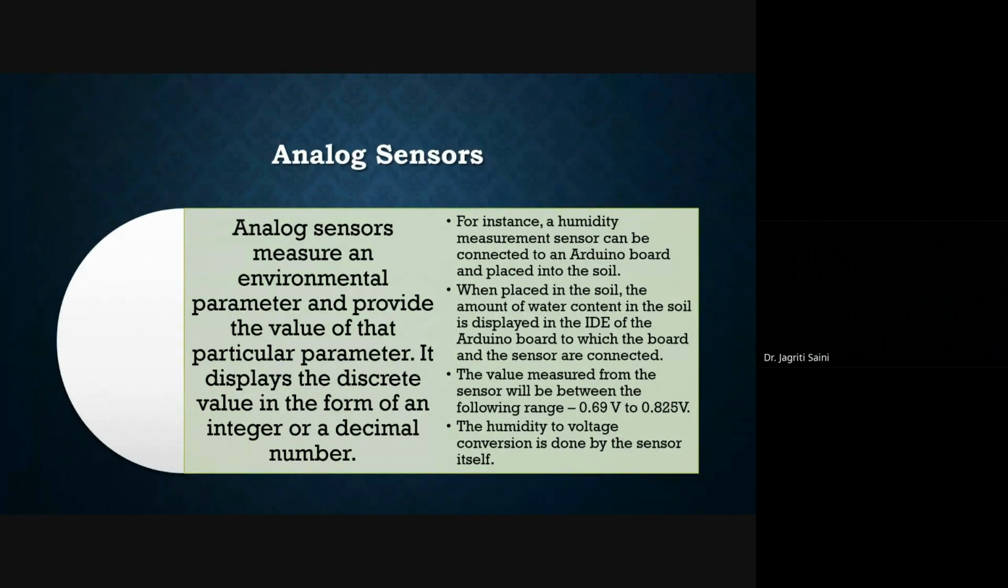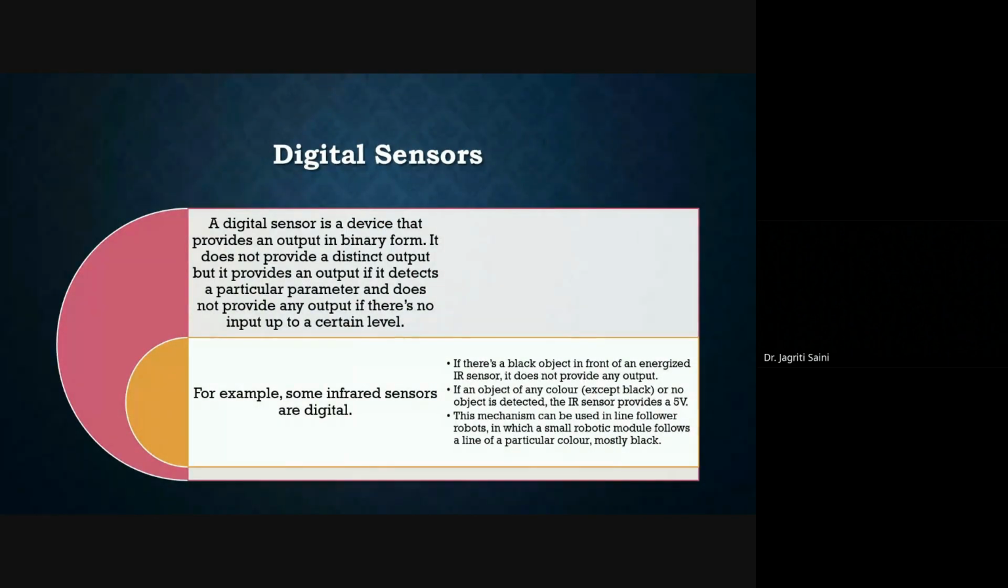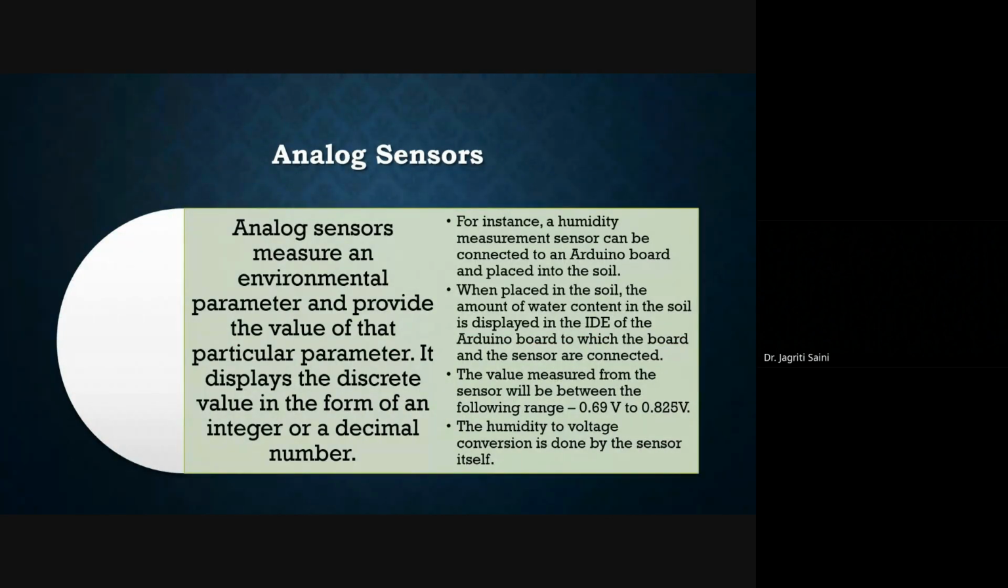On the other side, digital sensors will give you outcome in the form of zeros and ones. There are plenty of sensors that only give you input in the form of 0 and 1. And there are sensors that work in both these cases as well. They can be used as analog sensors as well as digital sensors, depending upon the requirement, since they have both capabilities on the same chip.